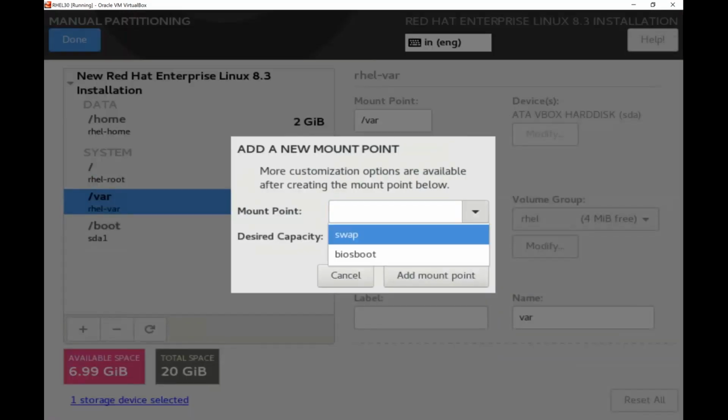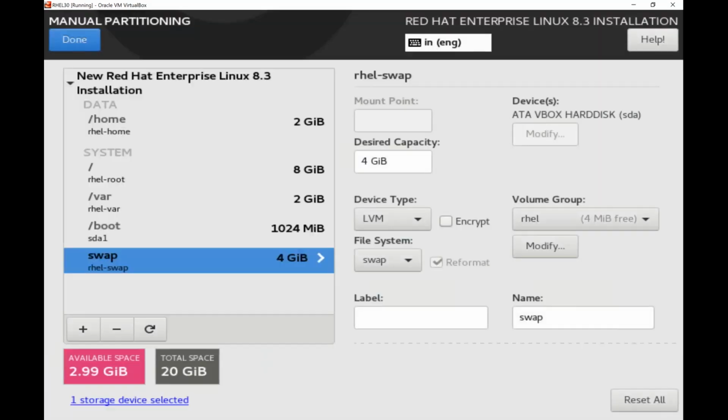Now I would like to go with the last option, which is required normally, swap. Now swap, we must go with twice of RAM or at least equal to RAM. Minimum at least equal to RAM, or recommended is twice the RAM. Whichever you want, 2 GB is the RAM we have given. So here I'm going to go with 4 GB. Let's say I'll go with add a mount point. So you see all required partitions or LVs have been created, and we still have 3 GB left.